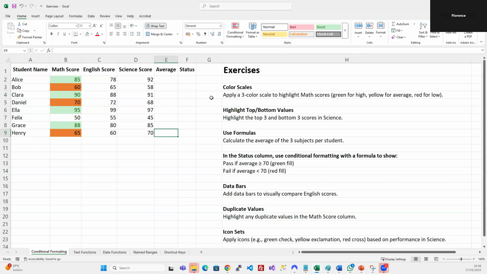Sorry, come again. What did you say? I want to make this guy that scored 50, Felix, I want him to be red. How can I do that? Actually, not just this guy, I want anyone that scored less than 60 to be red. That means the person failed.